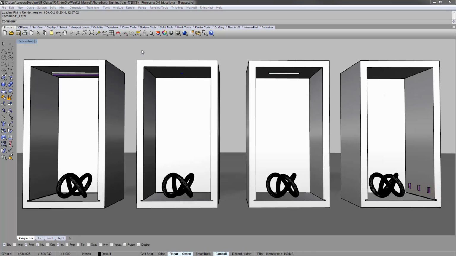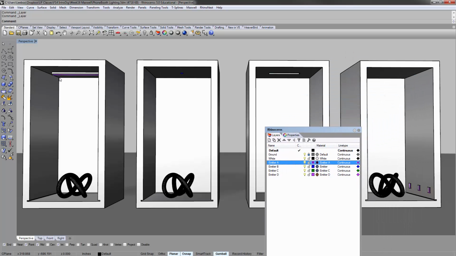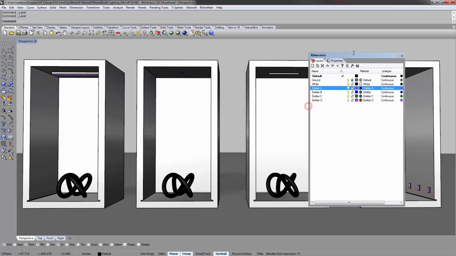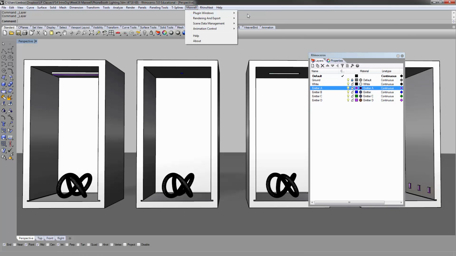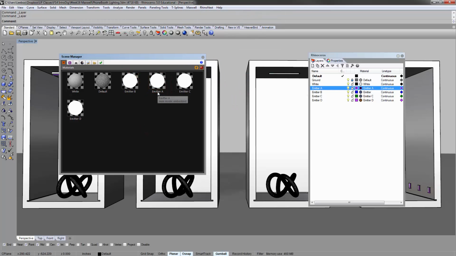Now there's a couple things to note here. If you look at the layers, I have things sorted into what's called emitter A, B, C, D, and these basically correspond to the lighting in phone booth A, B, C, and D. On the other hand, if you open the Maxwell Render plugin Windows C Manager, and you go to the materials, you'll also see emitter A, emitter B, emitter C, emitter D, and these are basically materials.